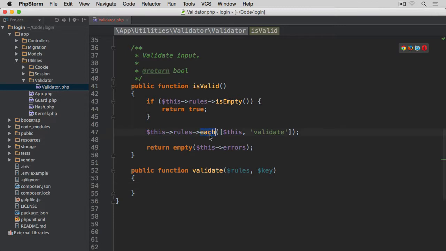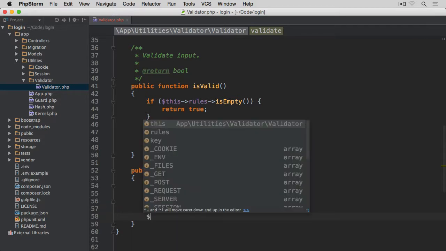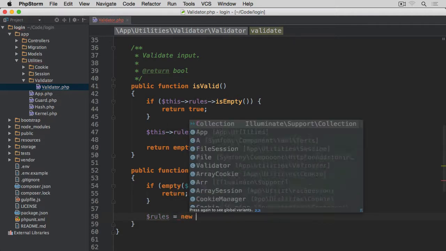Because with each, what happens is we are going to get basically the value and the key of each item within this collection, which is basically like an array, but obviously it's an object. So it's going to pass value as the first argument and the key as the second. Now we're going to check if empty rules, because that might also happen, then we simply return nothing. In other words, we're going to go to the next iteration. And then we go for rules equals new collection.